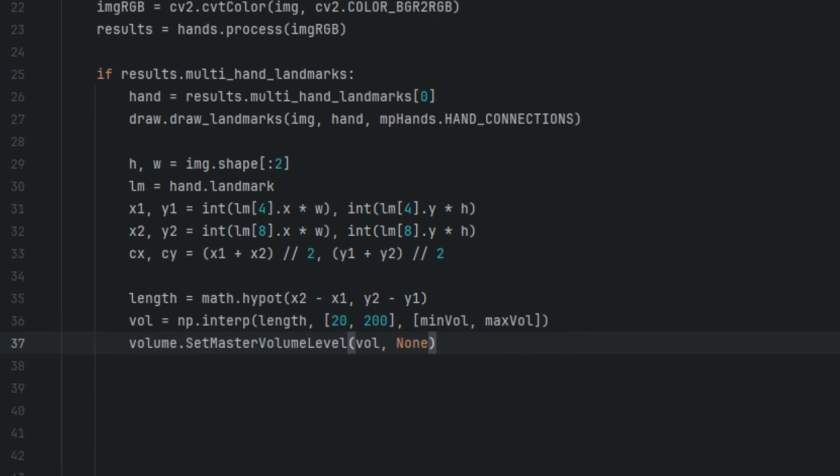So over here we're calculating the distance between the thumb and the index finger. math.hypot gives us the straight line distance. Then we map the distance to set the volume level using np.interp, so small distance equals low volume and larger distance equals high volume. Finally, we set the system volume to match that.